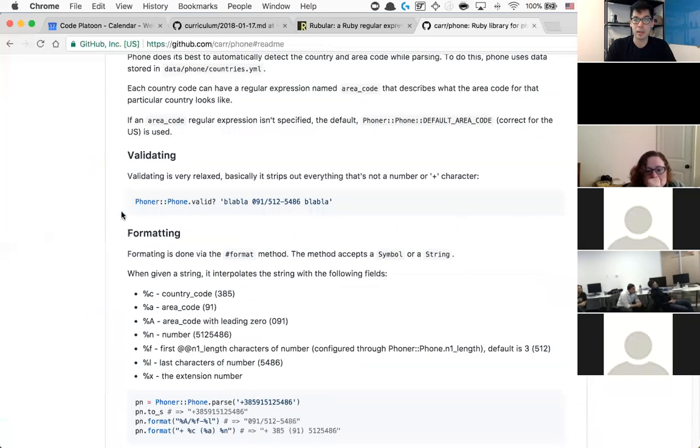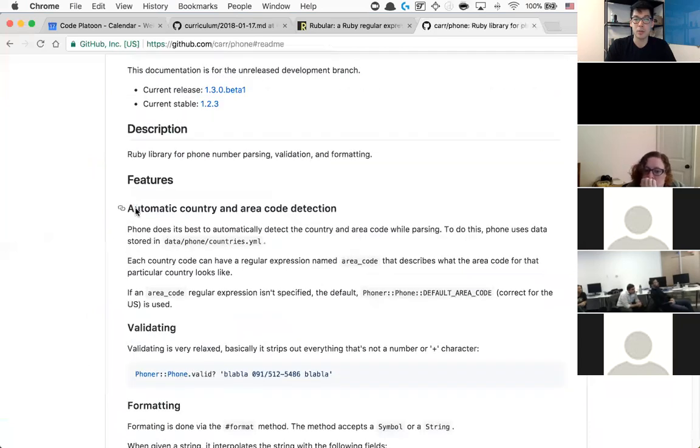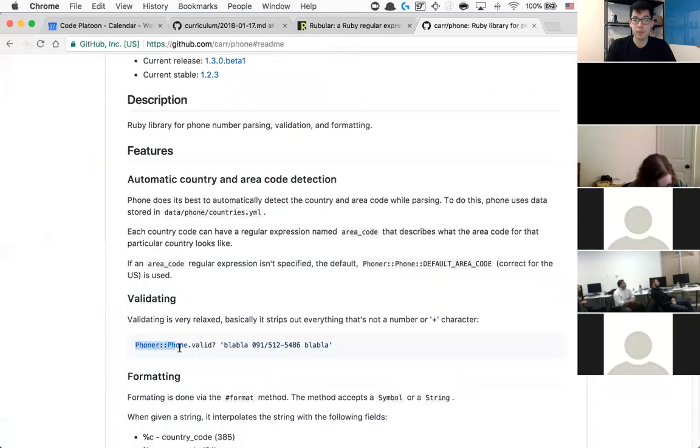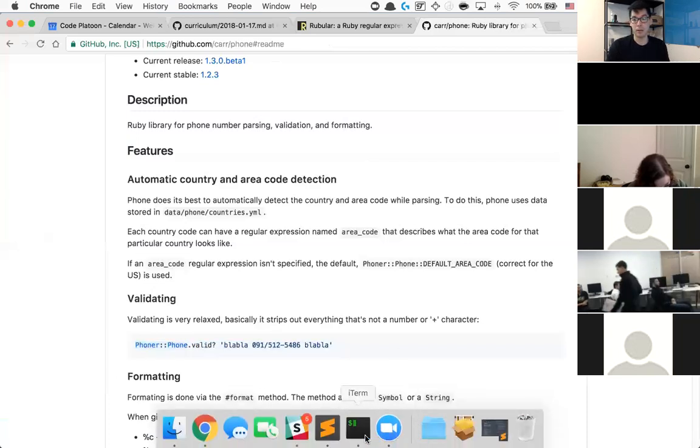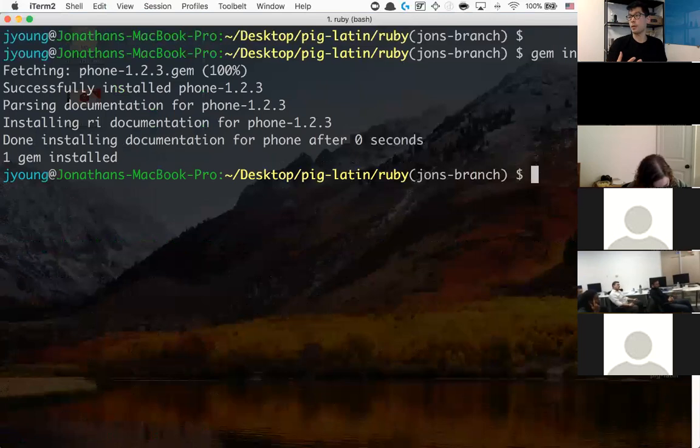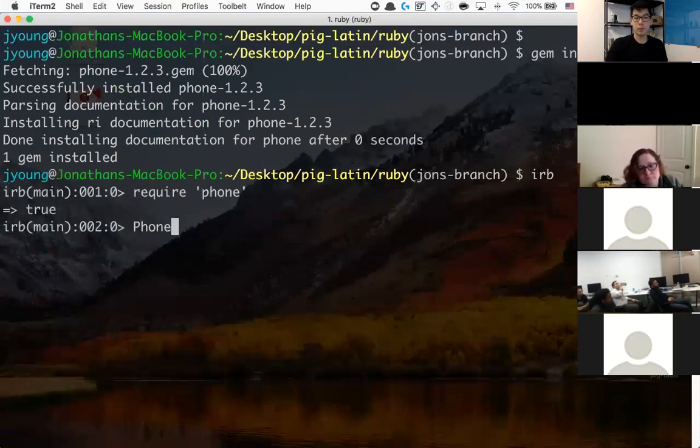But they just say all you have to do is gem install phone, that's all you need to do. And then to run it, you just do Phoner::Phone.valid? and then some sort of thing. So let's try that out. I'm just going to do gem install phone. These are libraries that someone has written to make your life easier so that you don't have to write this regular expression. Powering this particular library is most likely a regular expression. I'm going to jump into IRB, require phone. All I have to do is follow their instructions.